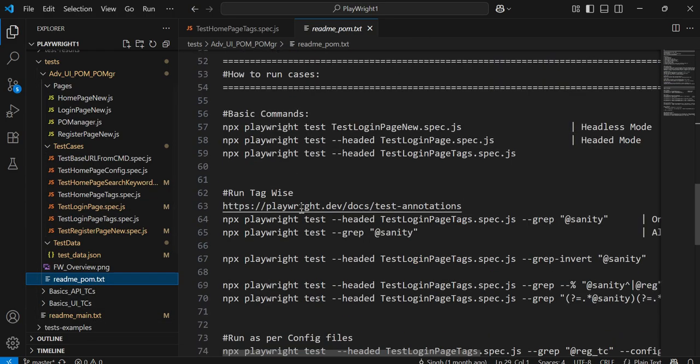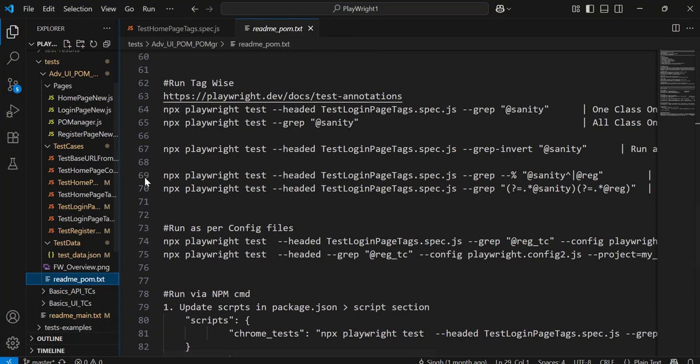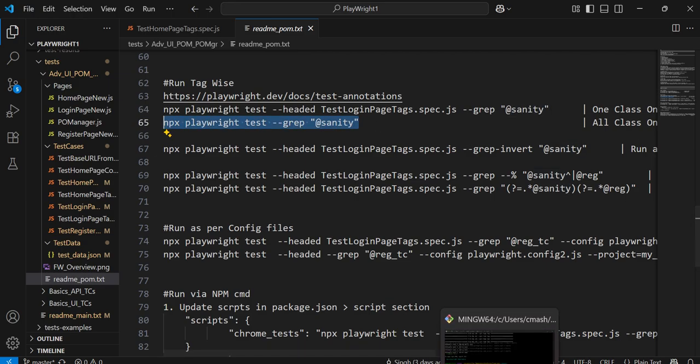Just give me a minute. So I have written a few commands here as well. Let me see if there is some new command which I might have missed. This we have covered. Okay, we can try with this, all classes basically. Let's try to use this one.